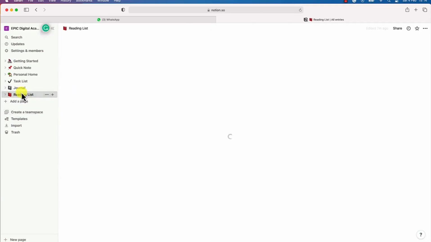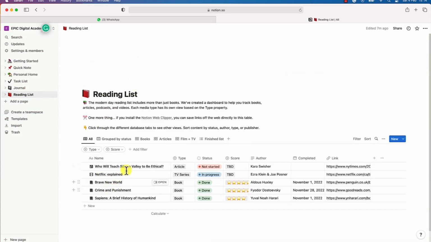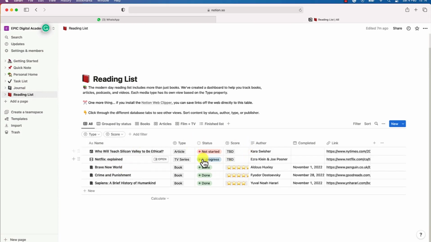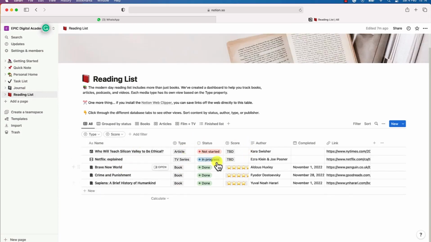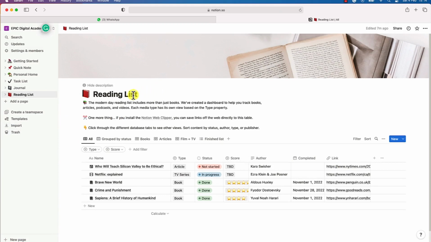Then you have the reading list. If you have reading lists, you can always update over here, and you have the details, type of article, status, and score. You can put in all that, the author, you can have completed or under review, and then you can have links to all of those books or articles that you have. You can link them up over here. So just a simple click, it will take you to that particular book or journal that you are reading.